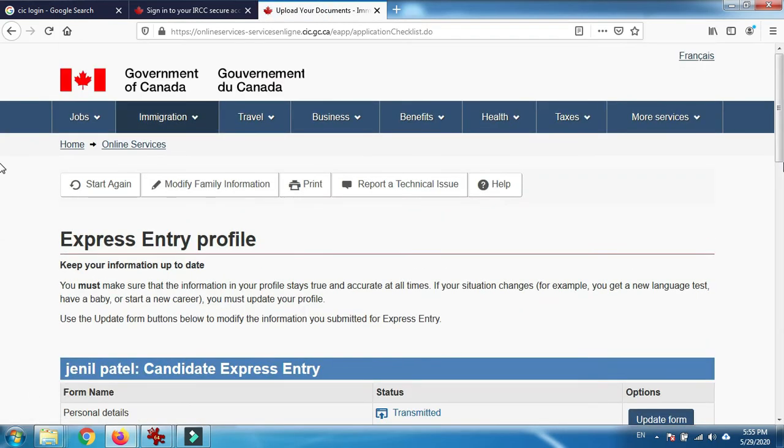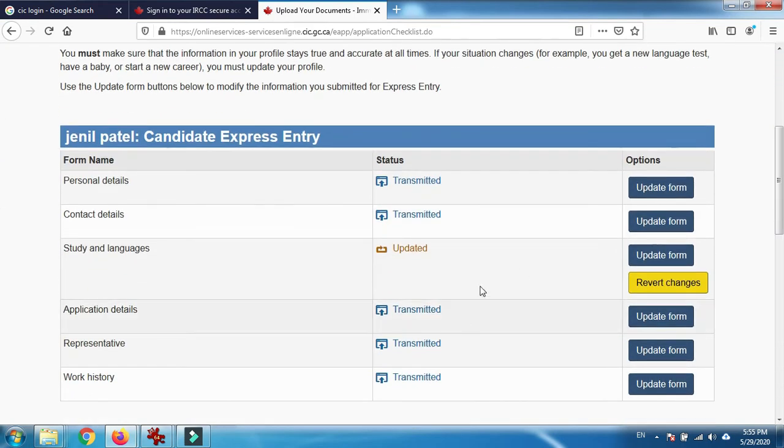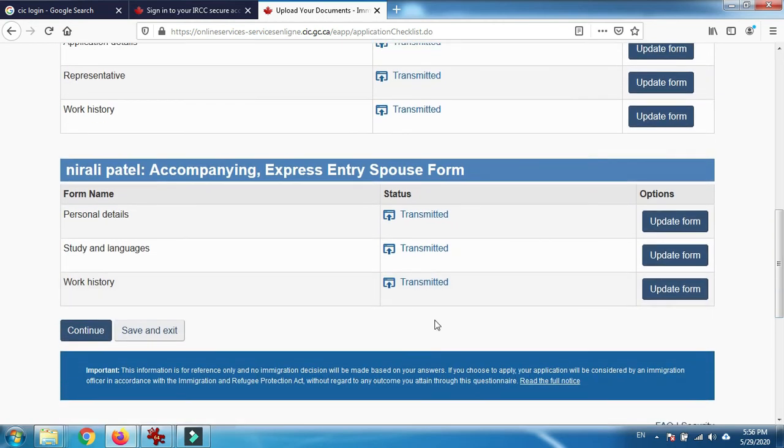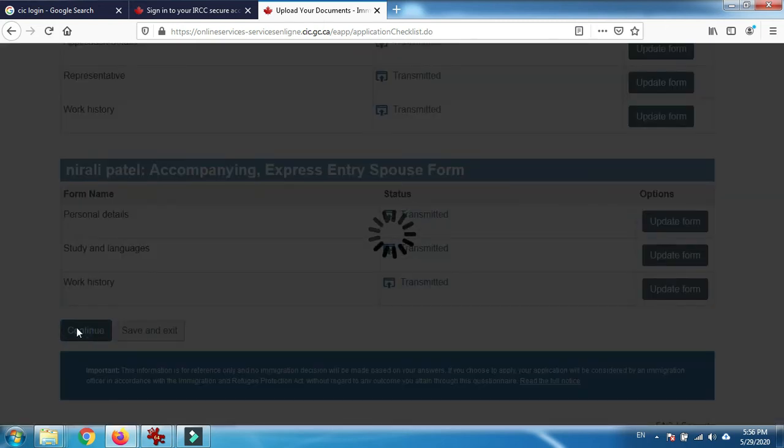Okay, so now you see the difference. As we have updated this section, it says that you can click to update the form, or you can revert the changes. If you click on revert changes, it means the form would take the previous data and no changes would be applied. Now if you want to submit this information to the IRCC, then you have to transmit this detail again like all other sections, and to do that you just click on continue.